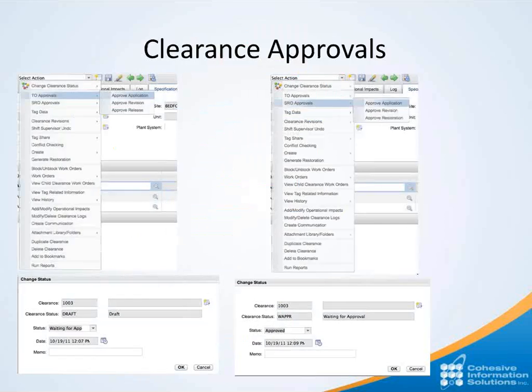So there are select actions, so these would be controlled by security groups and profiles. The tagging official has the options you see listed to approve a revision, or approve the release, which we'll talk about later. When he accepts that approve application, it brings up the change status dialog with the status of waiting on approval, as I mentioned earlier. Same or similar process for the SRO. Once he accepts the approve application, it brings up the change status dialog with the new status being approved.